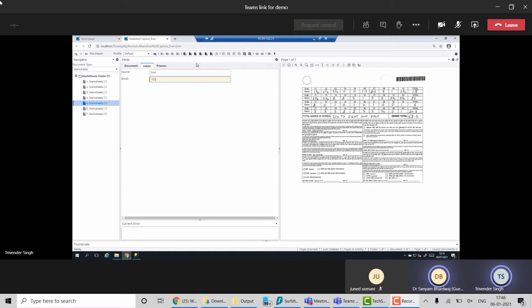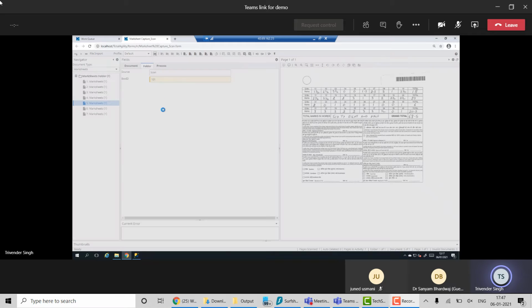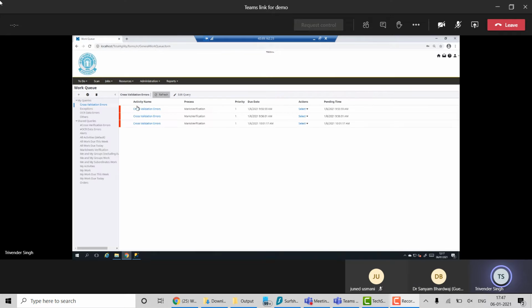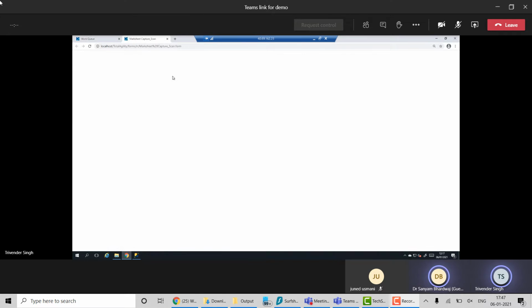I've not configured many fields here, but this can be configured as required. So I'll just put box ID 101. Once, as an operator, I'm happy that I've scanned all the images in that batch, I can just go and say create a job. Now this batch of images has been submitted to the system: it will classify the document, extract the data, apply all the validation rules, and then show it to a validation operator if there are any issues.